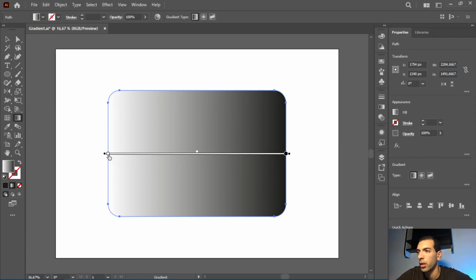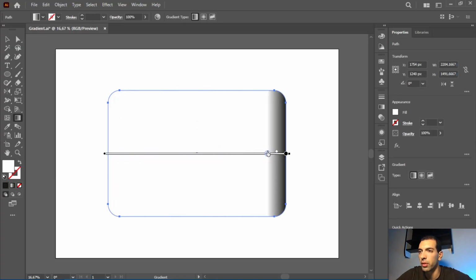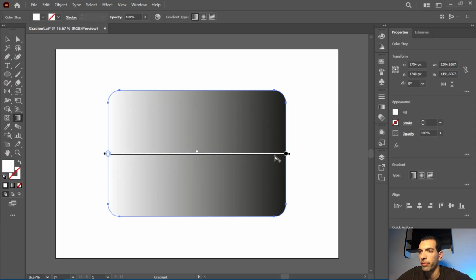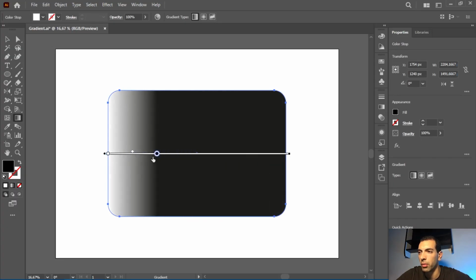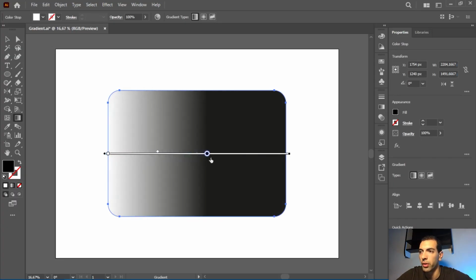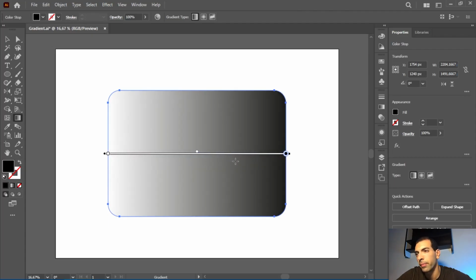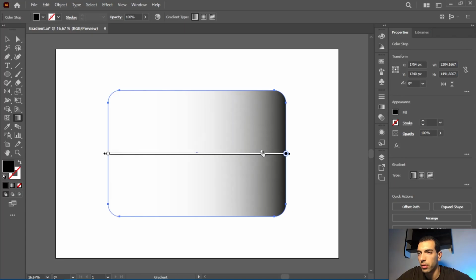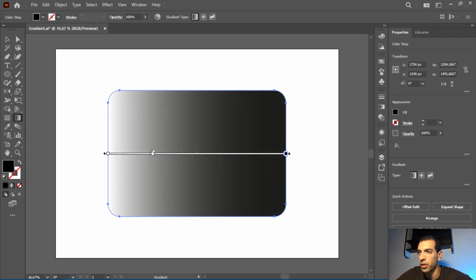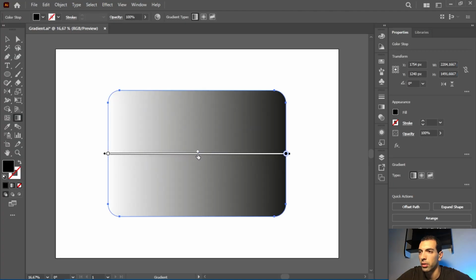I can click on the white on this point and I can move it on the slider like this. Same thing with the black, I can click and move it on the slider just like this. By clicking on this white point, I can change the level of the gradient. I'm gonna put it back in the center.